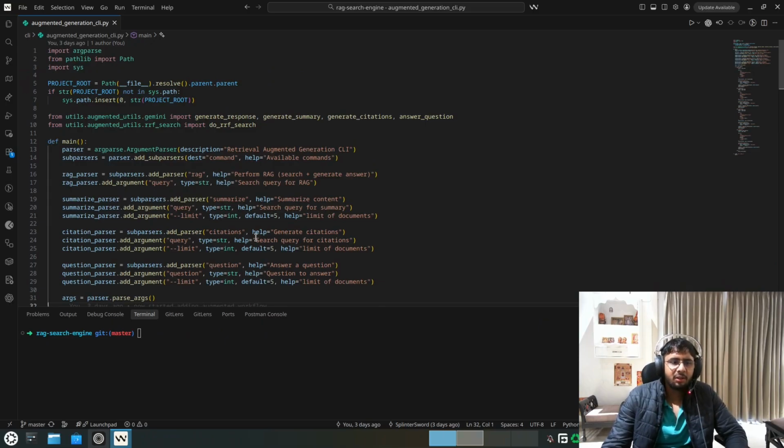Basically, now that we know how to get the results from a user query, we pass it through an LLM to complete our RAG pipeline. Now we can do many things using an LLM, like generate a response, generate a summary, generate citations to give credibility to the response, or answer user questions. It is as simple as that. This is the part which makes modern search engines so powerful.